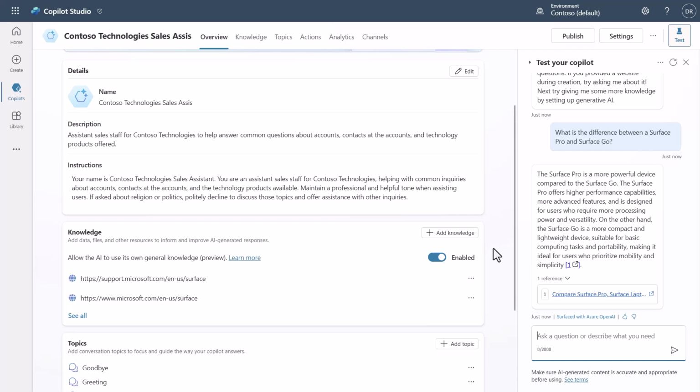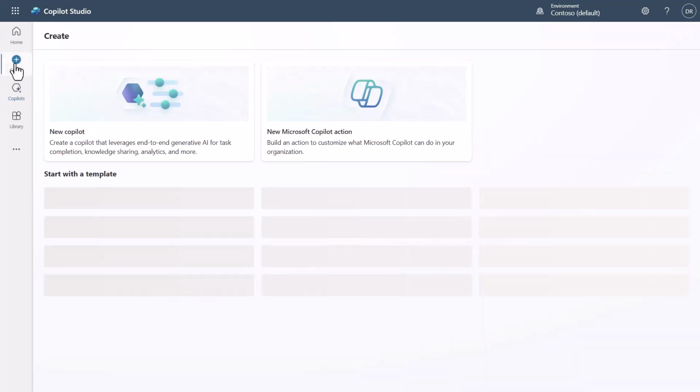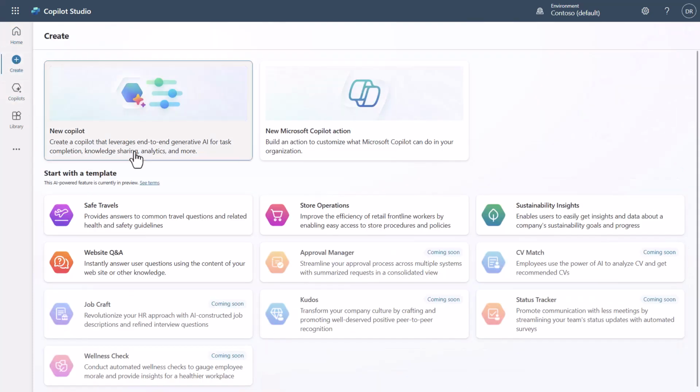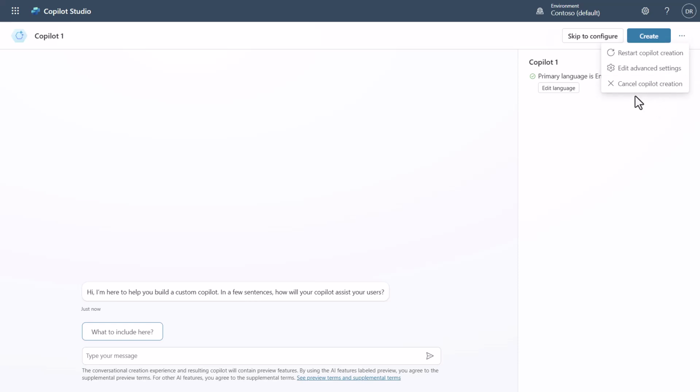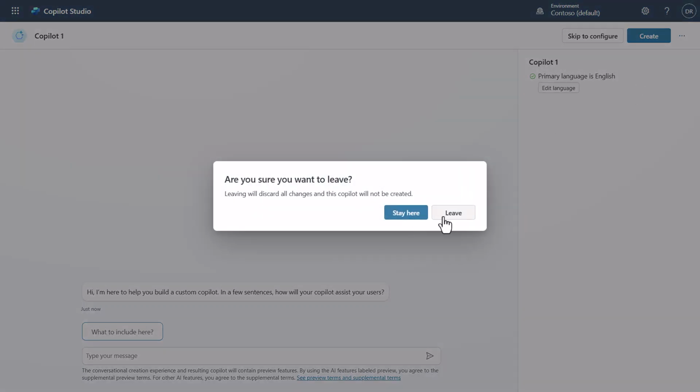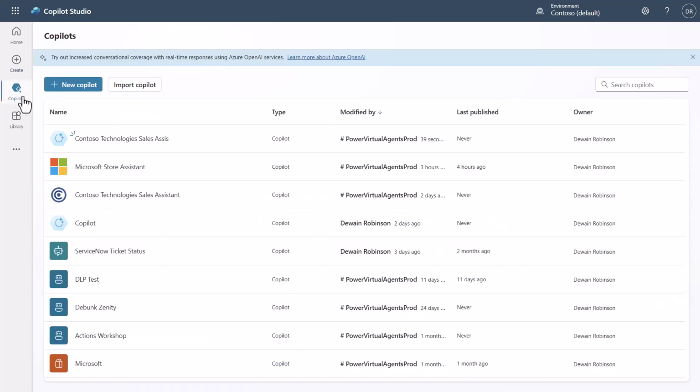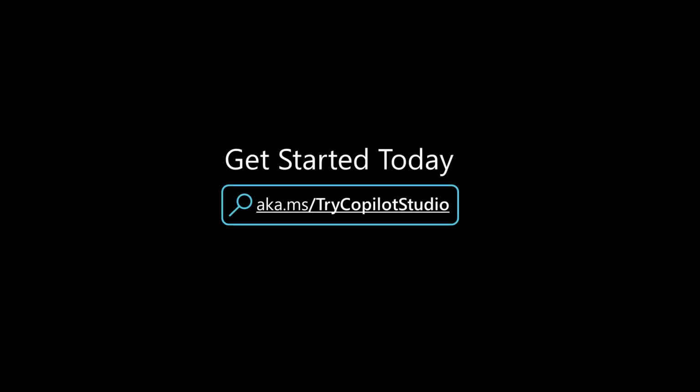So this is a quick overview of being able to do a custom Copilot. I do want to show you one last piece where you can create a Copilot. So if you're at home and you want to create a Copilot and you say new Copilot here, just be aware that this gets you to the same place. And again, you can just hit create and it'll skip right by all of this for you, if that's what you want. I can also cancel the Copilot creation and just say that I want to leave. And then over here, you can see the list of all the Copilots, and here's the one that we just created. So hopefully this is super helpful for you guys.